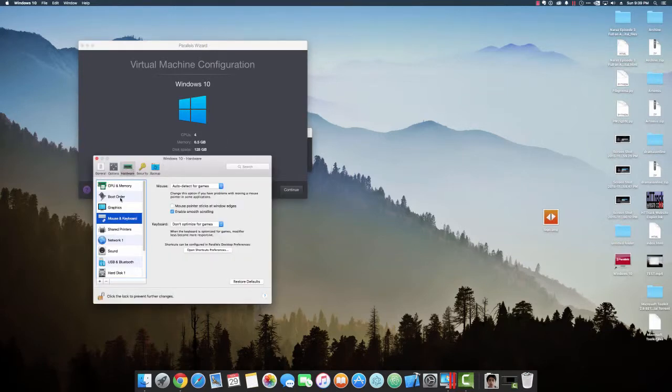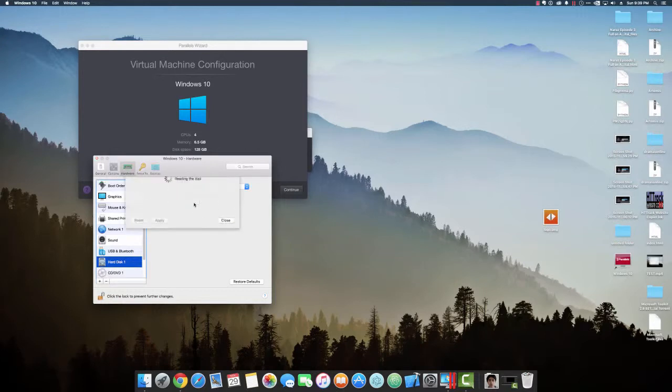Now the hard drive. This is the test. Edit. You can change up this if you would like. There must be a better way. Edit. Yeah. I'm gonna bring this down to about 32 gigs. That should be fine. It's gonna be an expanding disk.